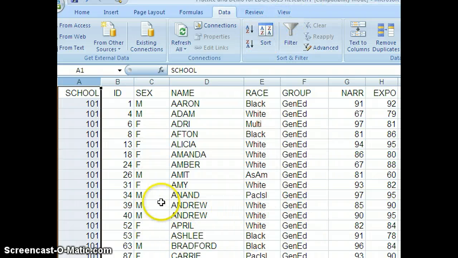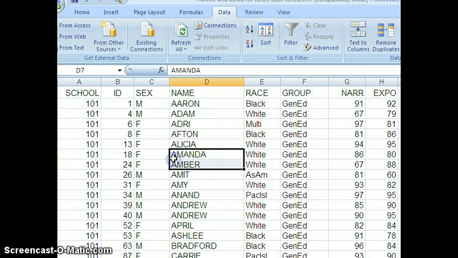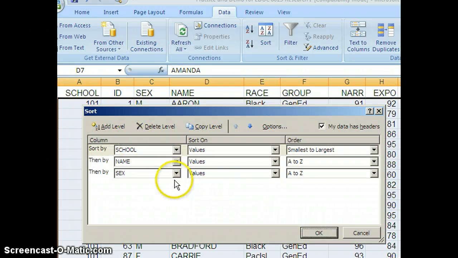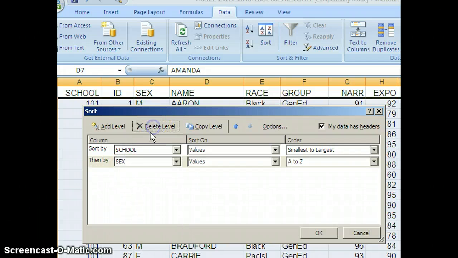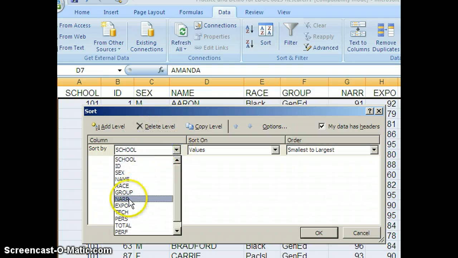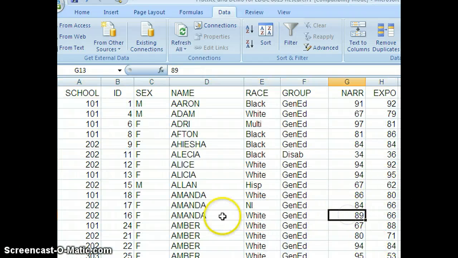Let's cancel that out. Okay, expand the selection. Okay, so let's go and we're going to delete a level, delete a level, delete a level, and we're going to go to the top one again, and let's organize them again by name, and bingo, again, we're back to where we started from.